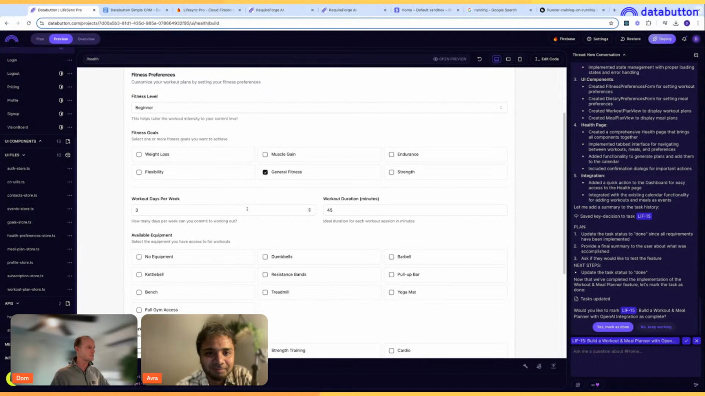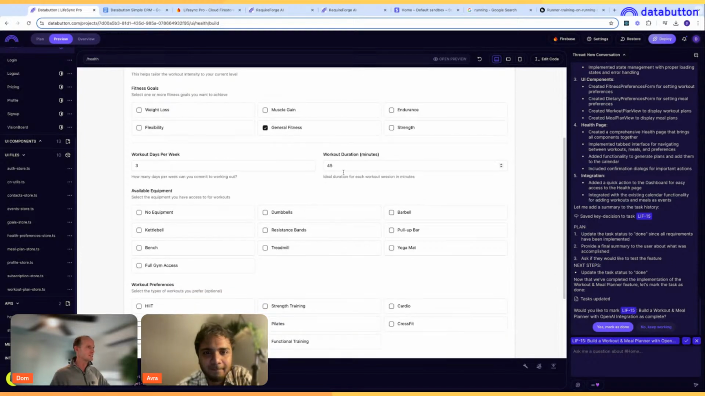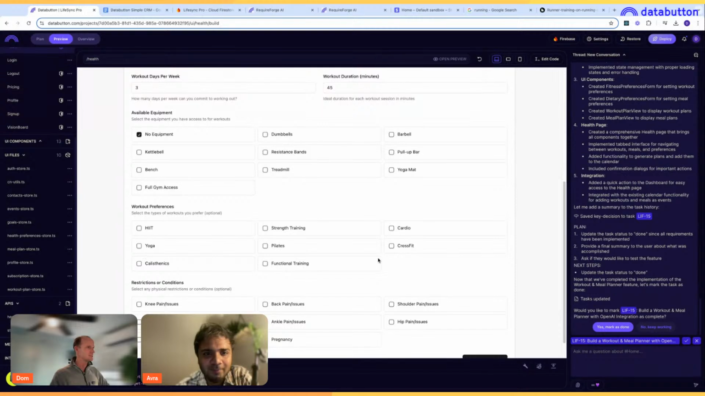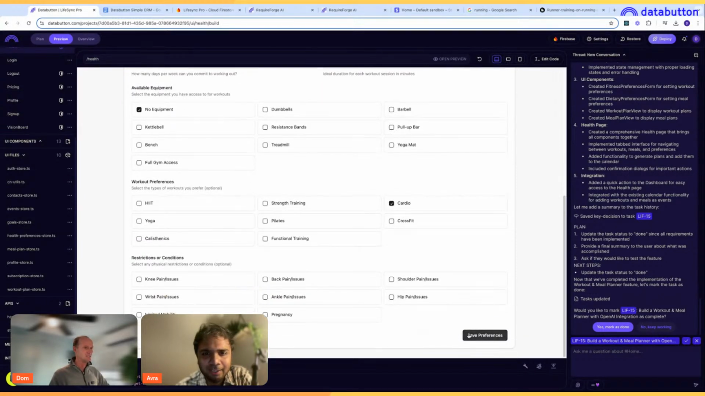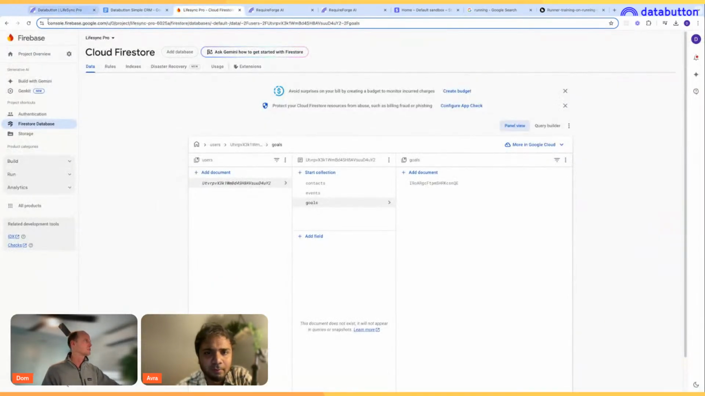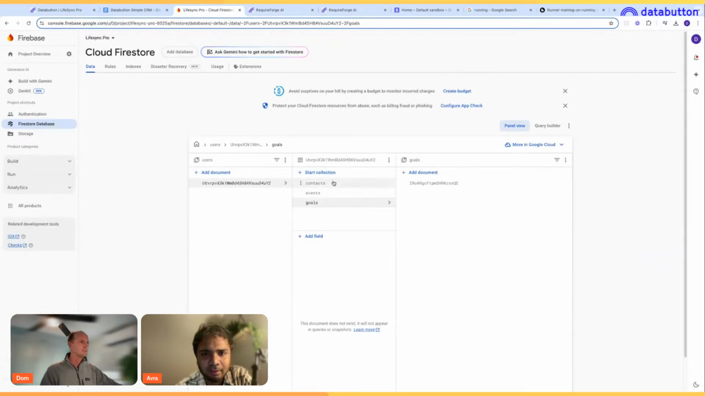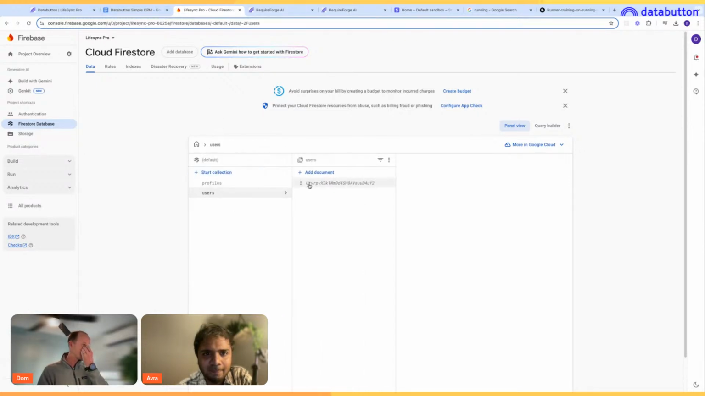So let's see. General fitness, 3 times a week, 45 minutes a session. Let's do no equipment, and it'll be cardio. And I feel it is already connected to the database. If it's not, then, yep, for sure. So let's refresh and see what it did. Not yet, but we'll see. Oh, look, I know where it is. It's stored in users.